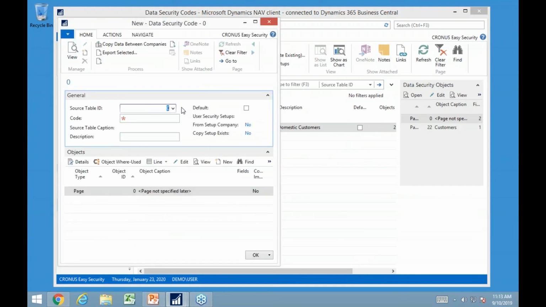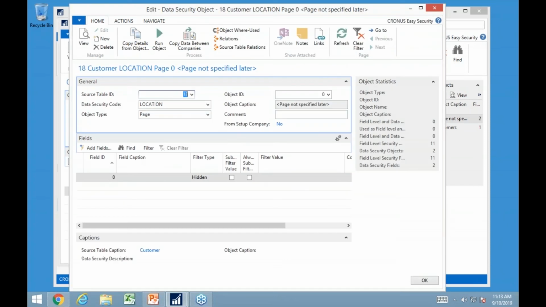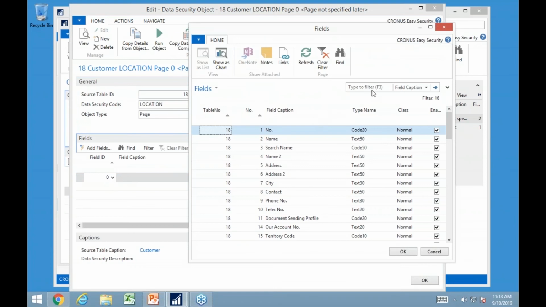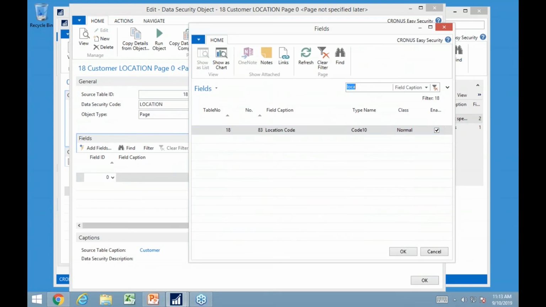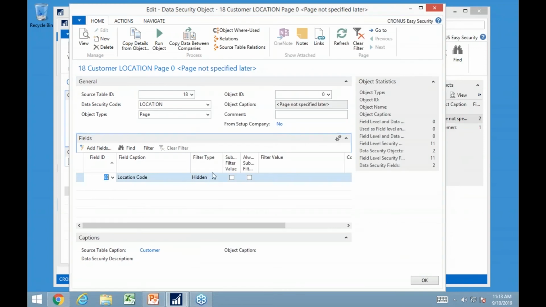So I will create another one in here, and I will do it for my customer table. I will call this one location, because that's the main purpose, to filter by location in here. And again, I can have the same filter on all pages, or I can make exceptions for the pages that are different in here. So I want to go in and find my location code. And I want to do a hidden filter. I don't even want people to see it's on there, and they should, of course, not be able to get around it.